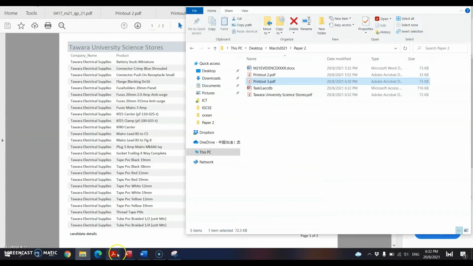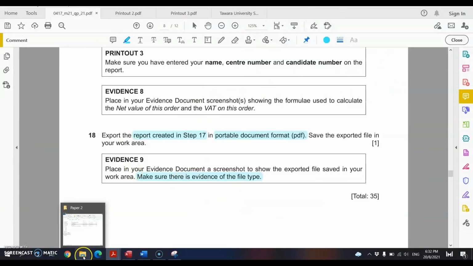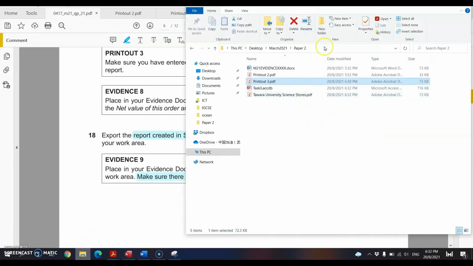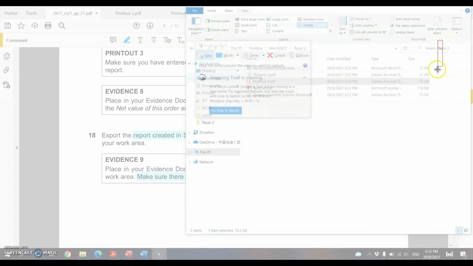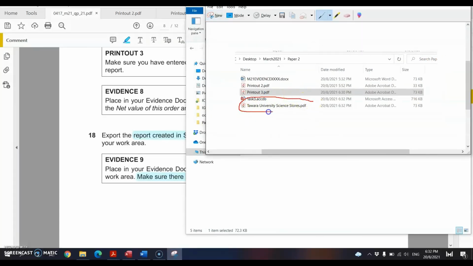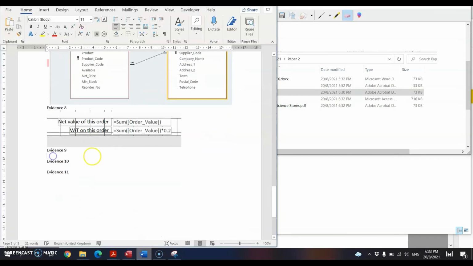Okay, then to prepare your evidence number 8, you have to support it with the file type. Just go to the folder where you saved the file, and make sure that the file extension is shown. Make sure the file name extensions checkbox is checked, and click the snipping tool. You have to screenshot in this way. This is the place where you need to show us. This is the one you need to show. Just copy this screenshot and put it in your evidence number 9.